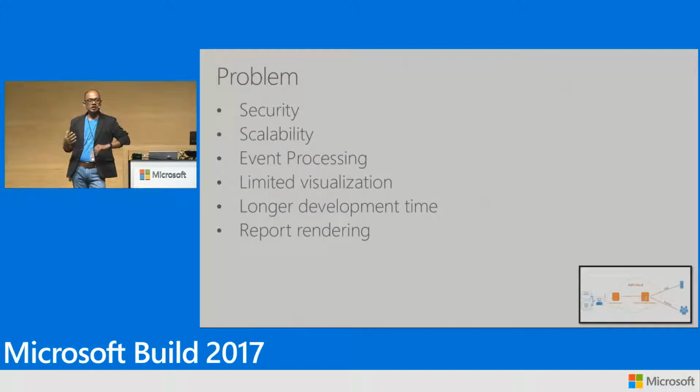The visualization component is very limited for them because they are using the Visual Studio environment and designing their own controls, which takes a longer time, as well as the report running. Right now, they are showing the reports in a web instance. But going forward, they want to enable their users to look into the data on their mobile devices or maybe on tablets as well, right?